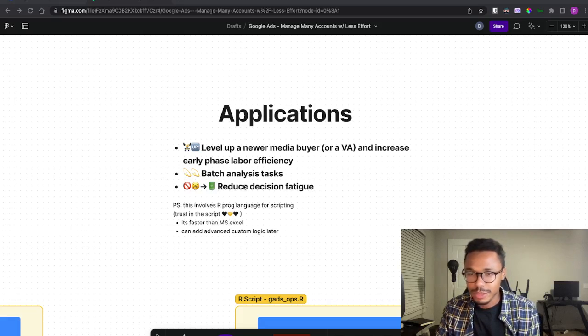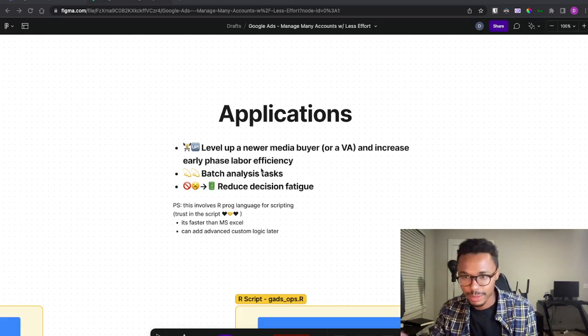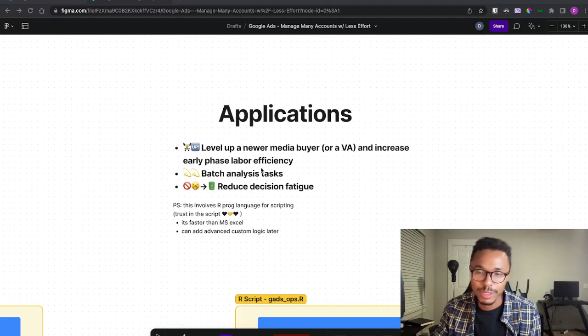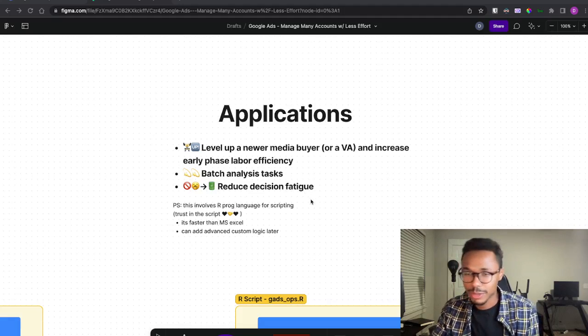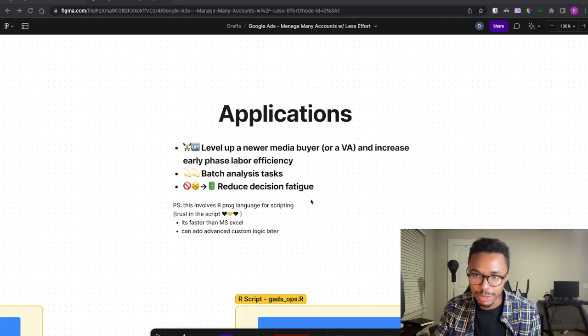So a few applications here. You could use this to level up a newer media buyer or a virtual assistant and convert that virtual assistant into a media buyer and increase their early phase labor efficiency. You can use it to do a batch analysis of different tasks related to Google Ads and also reduce your own decision fatigue as you run into managing volume.